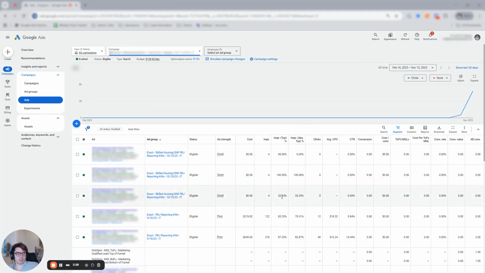So in this case, I know it's only 4 impressions. Many people would shake their heads at making a decision based on that. But I can tell that Google's showing one of these 3 ads for this ad group more often than the other 2. In fact, one is only being shown at the top of the page 33% of the time, and another is being shown 50% of the time, but never at the absolute top.